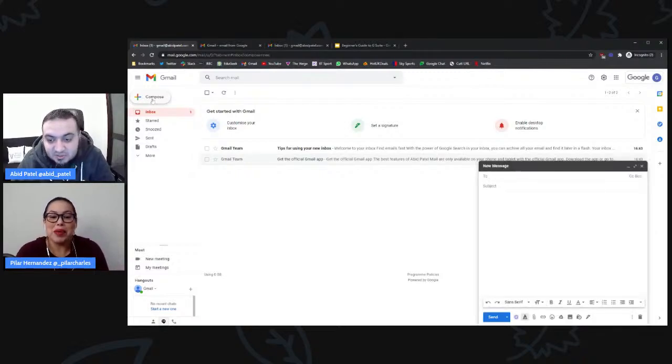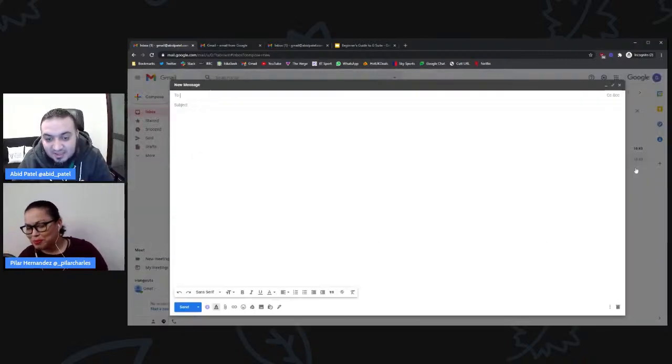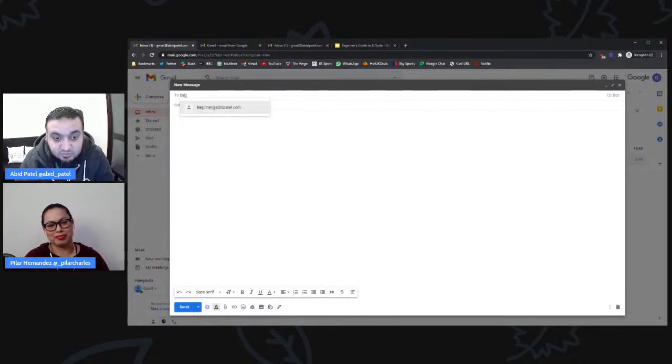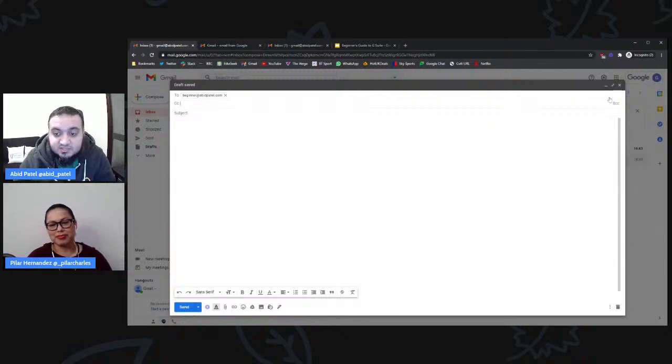I can go to the compose window again, and you can see on the right-hand side here, you've got CC and BCC, or as they used to be known, carbon copy and blind carbon copy. So if I want to send an email to someone, I can put their email address in the to field, and then if I want to CC someone, I can just CC them and put their email address. I'll do planning@gmail.com.